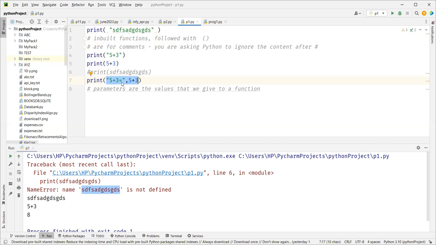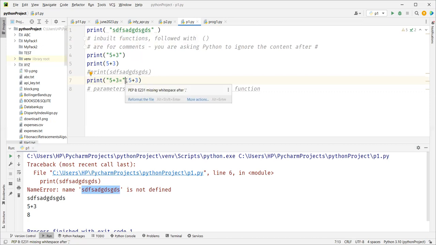How do you know that? Because this comma is separating them. So one comma means two parameters, obviously. Three commas mean four parameters. Print can take any number of parameters, and not only print, any function. If you are giving multiple parameters, you have to separate them with a comma. So a comma separates multiple parameters in a function.